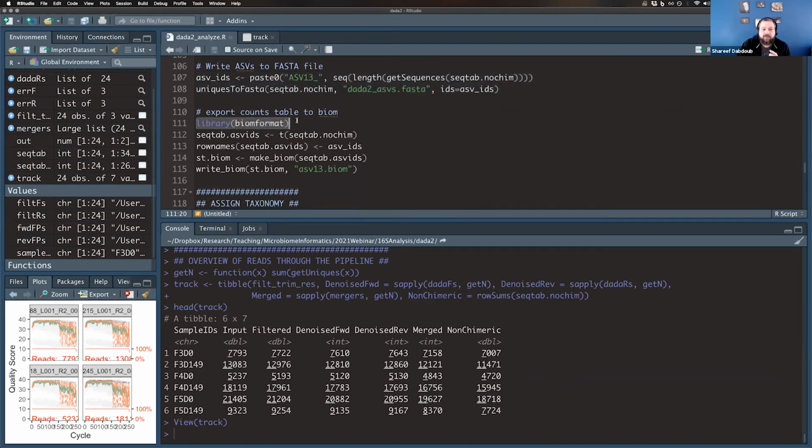And then you can also export your sequence table, your counts table, to a biome table. Biome is sort of an open format biological observation matrix.